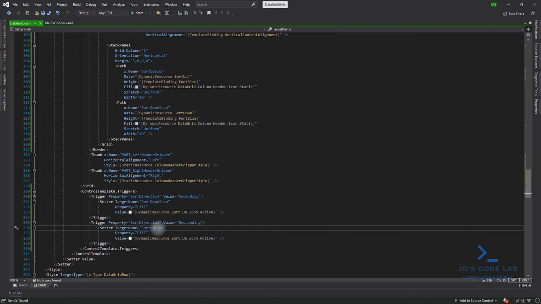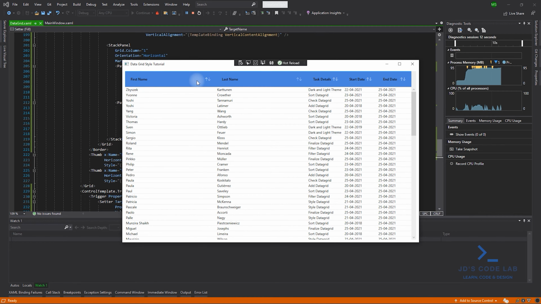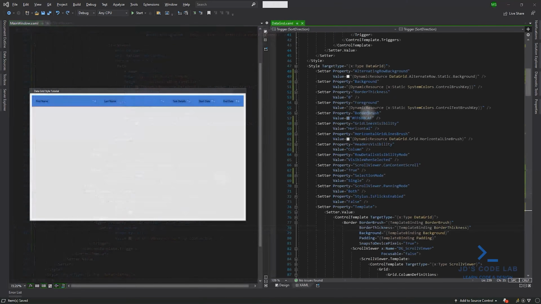Now let's execute the program and check the header style in action. The sorting is working perfectly, also the icons are changing the fill as expected. Now let's scroll to data grid style and add border thickness on bottom of data grid and change the border brush as well.